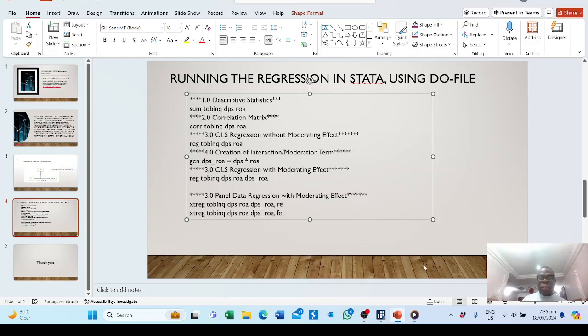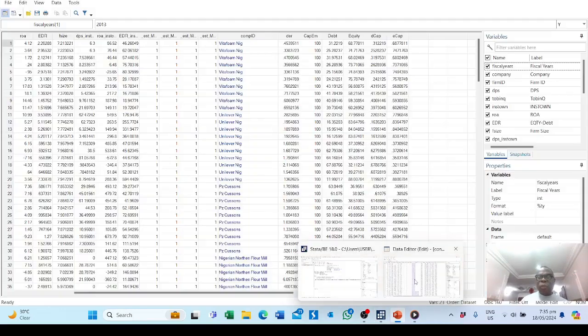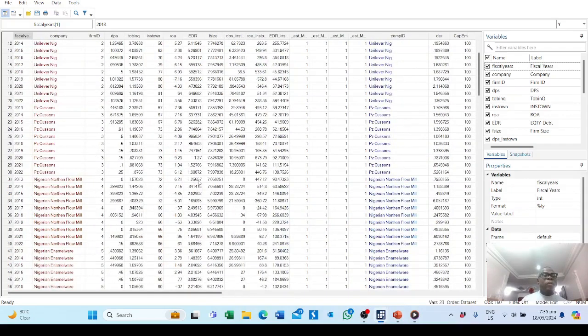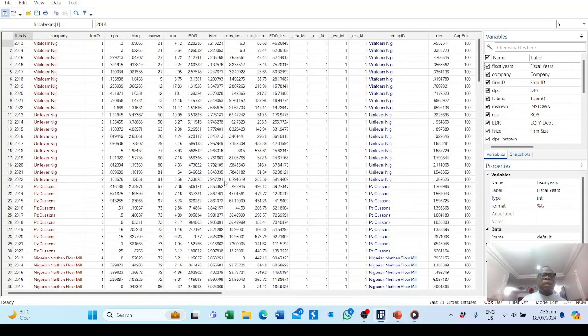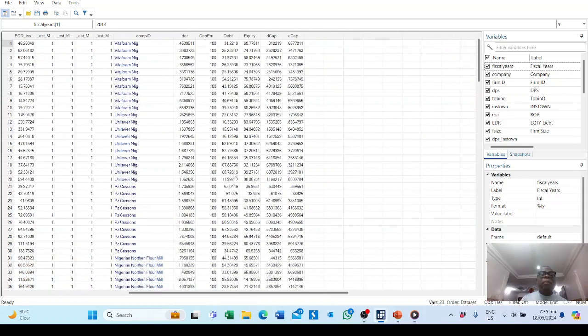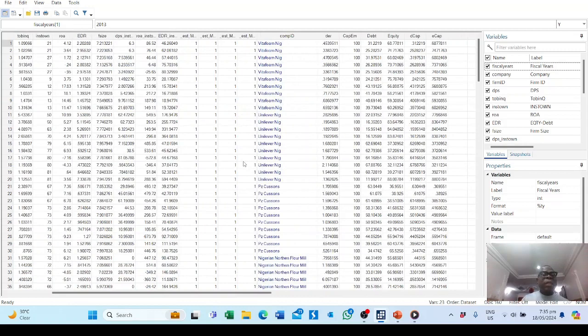My data is already loaded in Stata. So this is my data editor. My data is here. I'm using the consumer goods sector of the Nigerian Stock Exchange. So my data is loaded. The only thing that is missing is the interaction term, which I have not created. With the do file, we're going to create the interaction term. The ROA is here.